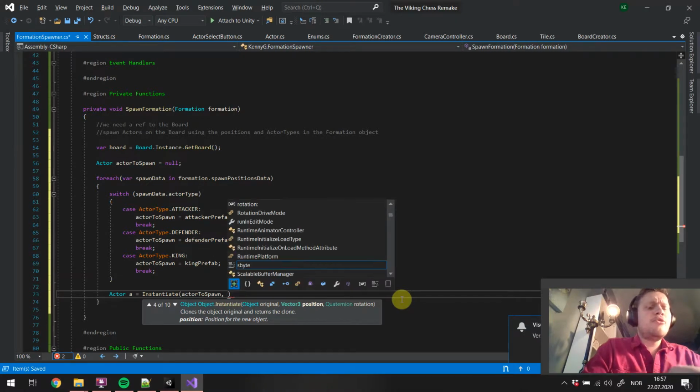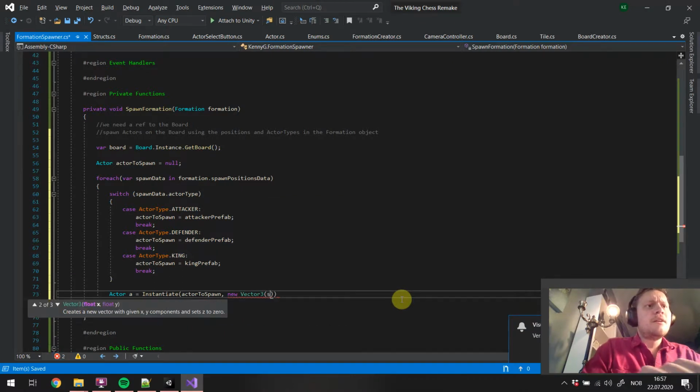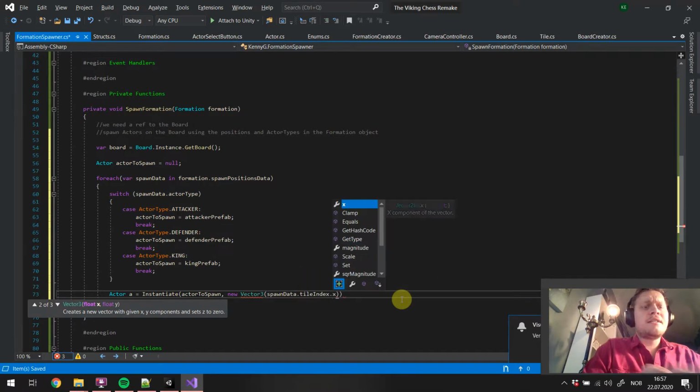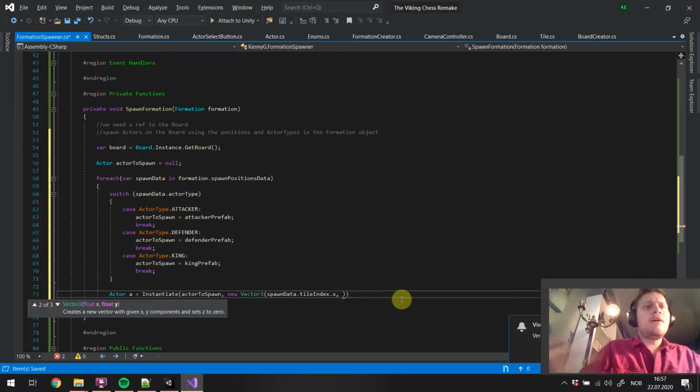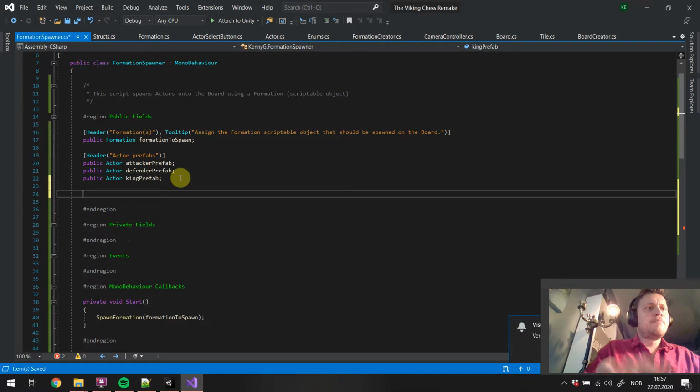We're gonna have to create a new vector 3. So new vector 3, and then we're gonna say spawn data dot tile index dot x for the x component. The y is gonna be a spawn offset. So we're gonna need to create a new public variable at the top, public vector 3 spawn offset equals new vector 3, and then we're gonna say 0.1f and 0 for the spawn offset.